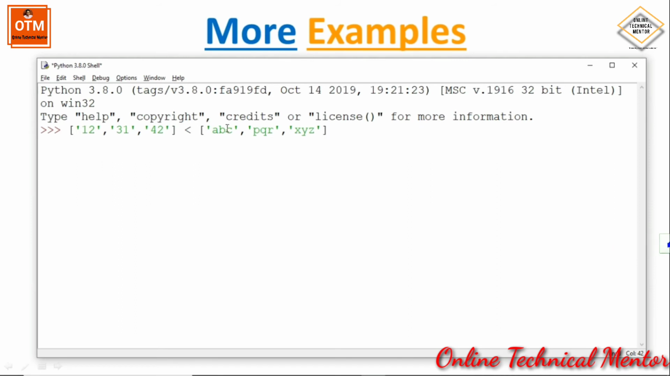Since these two are strings and contain characters, they will be compared with respect to their ASCII values. Since the ASCII value of 1 is less than the ASCII value of small a, the ASCII value of 1 is 49 and the ASCII value of small a is 97. So 49 less than 97, and it will return true. No other subsequent characters or values are considered.